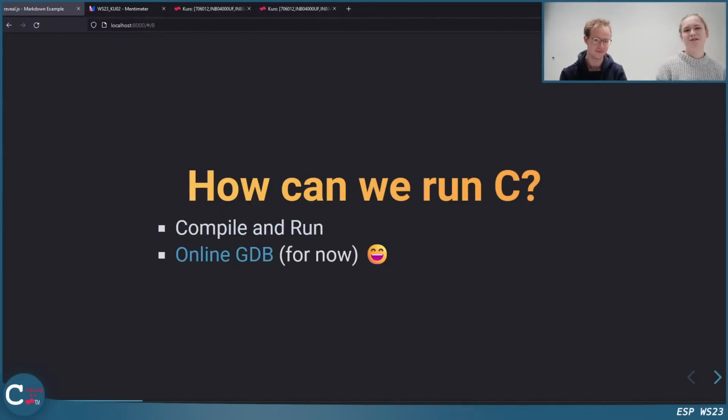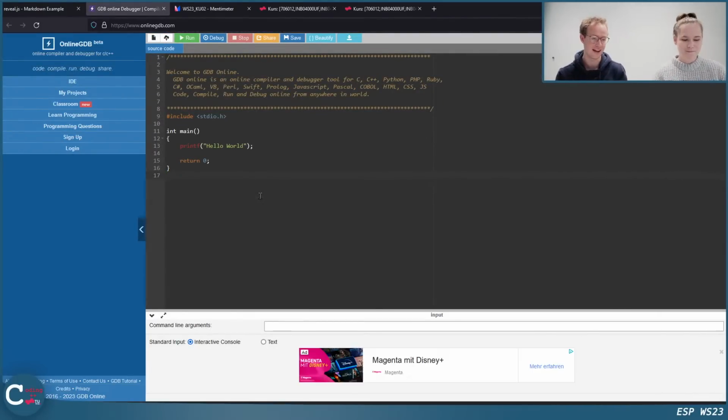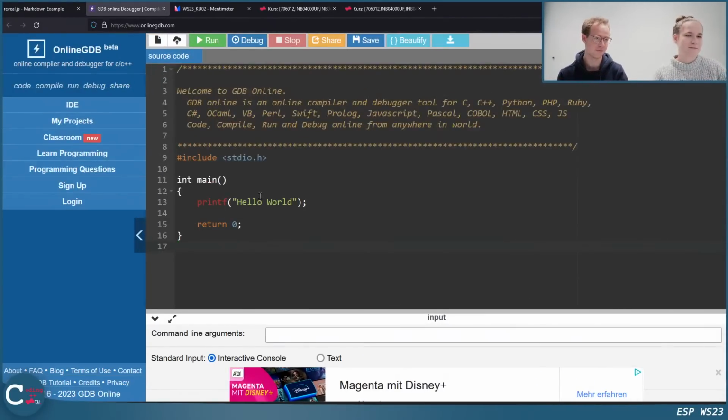Because of course there has to be a step between C and what the computer executes, so someone has to translate it. Yes. And now we go to online GDB, which does this job for us. So maybe you can increase the size a bit, as my keyboard is probably not working. Okay, so this is how online GDB looks like.